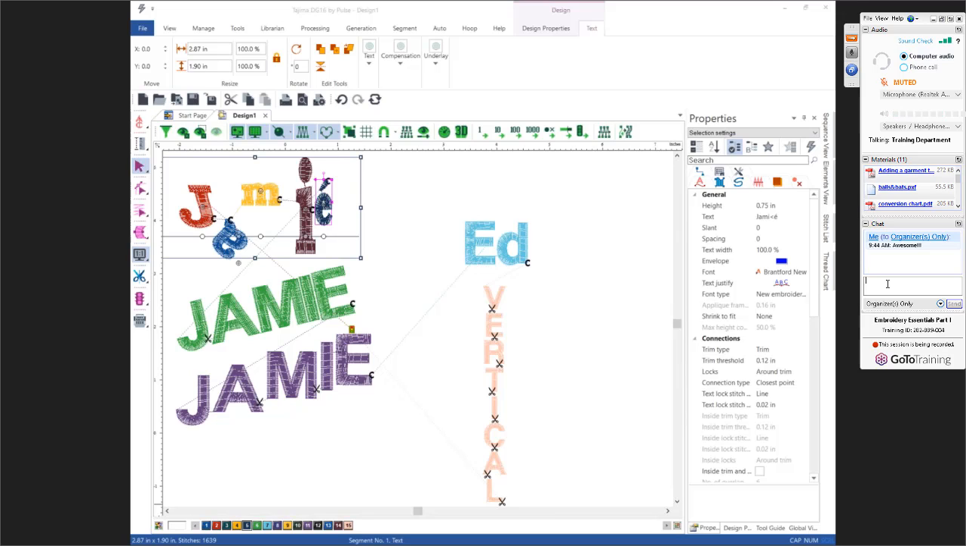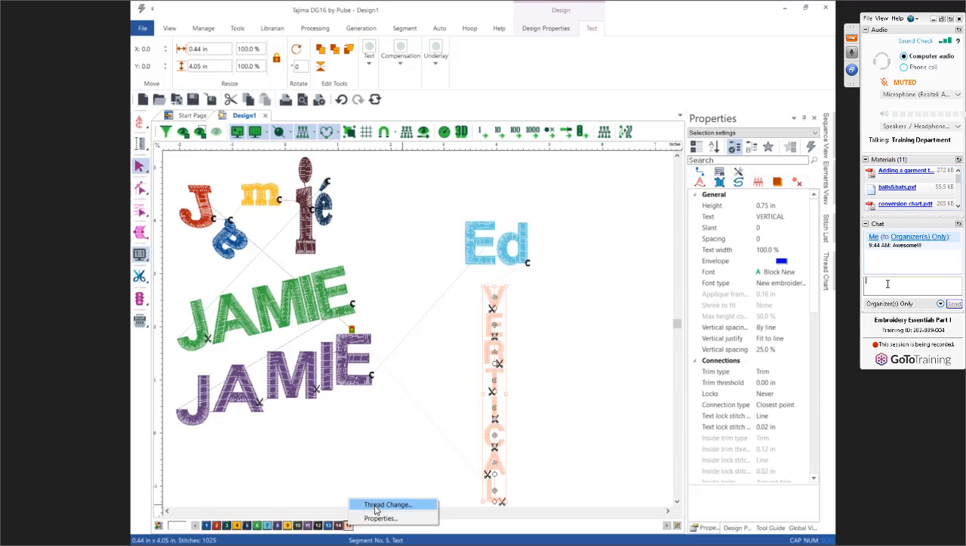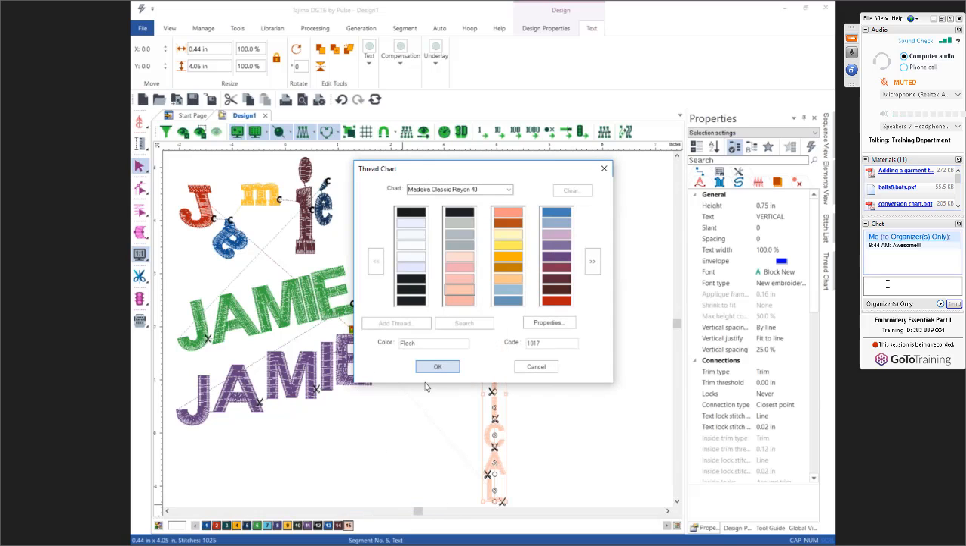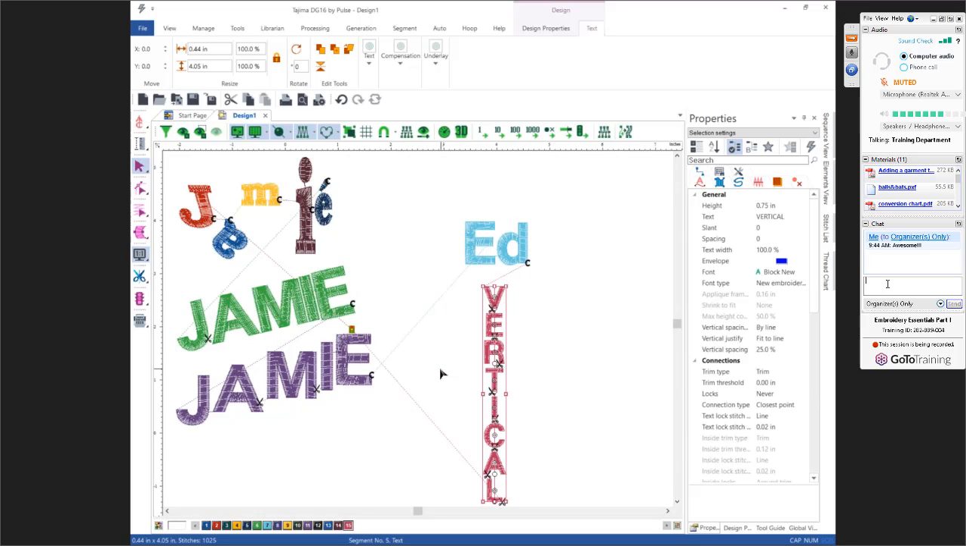All right. Does anyone have any questions on how we did that? So let's say, yes, with the pink, we're going to get to the colors. If I have this pink selected, let's say this is not the pink that I wanted. If I right click on that pink and go to thread change, I can scroll over here and look for it that way. If I know the cone number, I can type the cone number in, hit search, click OK, and it's going to make it that color.